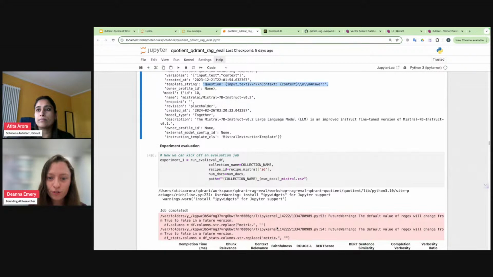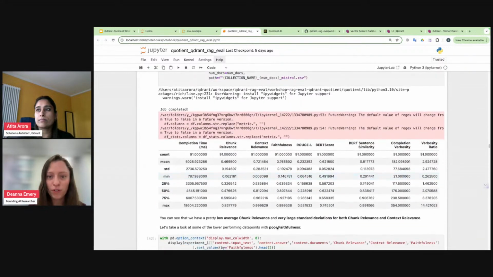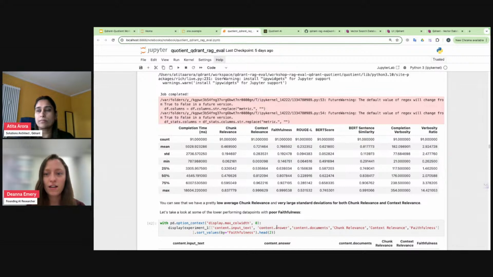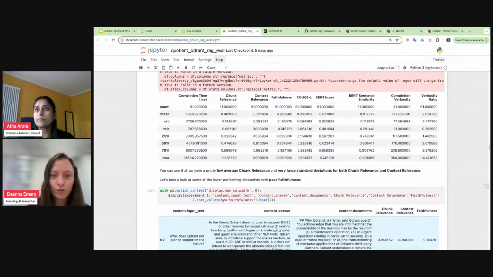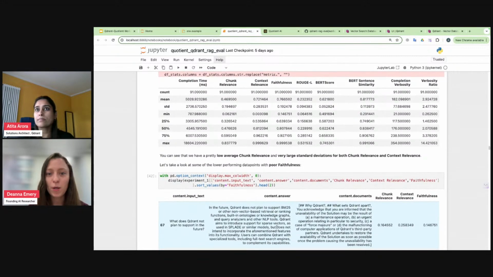If we scroll down, you can look at the outputs. These are just aggregated statistics of our output. Off the bat, if you look at the second row in the mean, the chunk relevance is actually quite low at just 0.46. Even the context relevance at 0.72 is perhaps a little bit lower than we would like. Maybe more notably, in the next row down, the standard deviation, we're seeing really high standard deviations or variances in this metric.